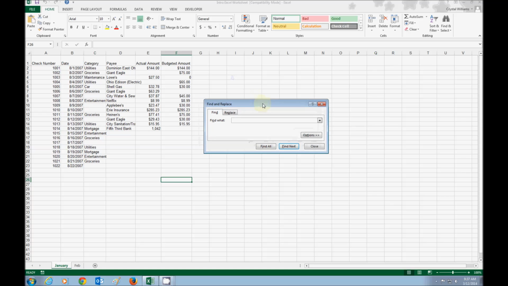This is the Find and Replace dialog box. This allows me to find a specific instance of data in my spreadsheet. This comes in handy especially when there's a large amount of data that I have to look through. There's also the Replace tab. The Replace tab allows me to replace a specific instance of data with something different.